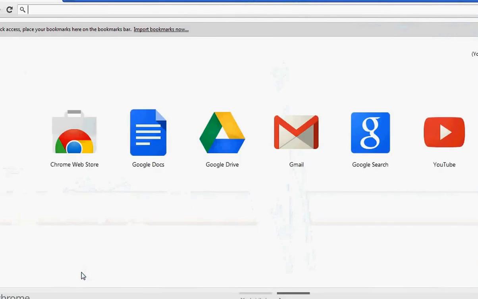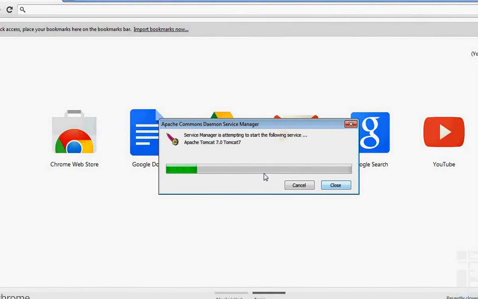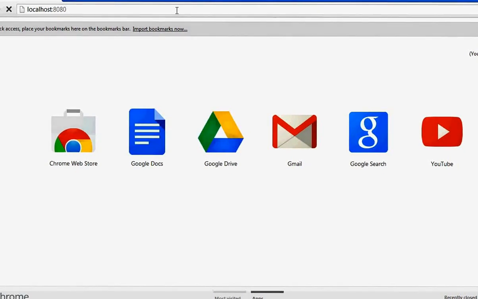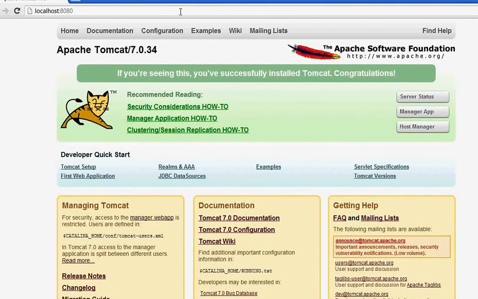Now open any browser. Before that we have to start the Apache service. Started. Now write http://localhost:8080. This is the home page for Apache Tomcat. So the Apache Tomcat server has been successfully installed in your computer.